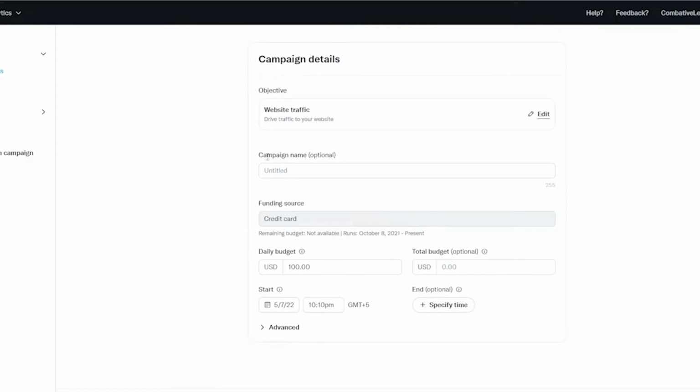And then over here, you're going to give your campaign name. Whatever your goal is, you can add that name here. So I'm simply going to write website traffic. And then you have your credit card over here. You can add in your credit card, your source of funding. And you will also have to set your daily budget as well.